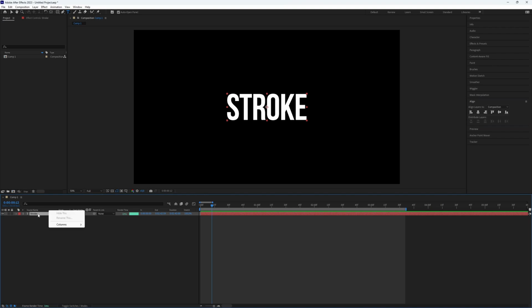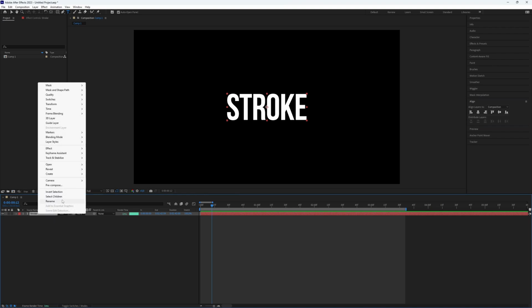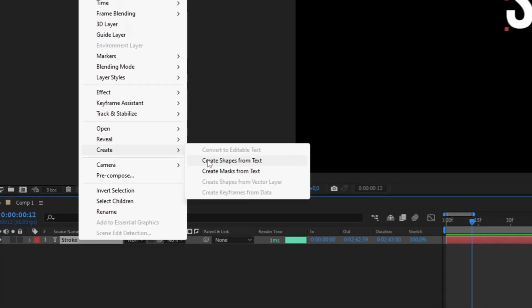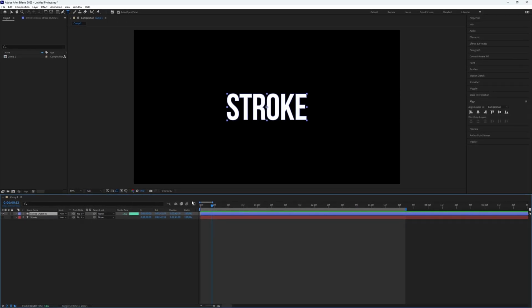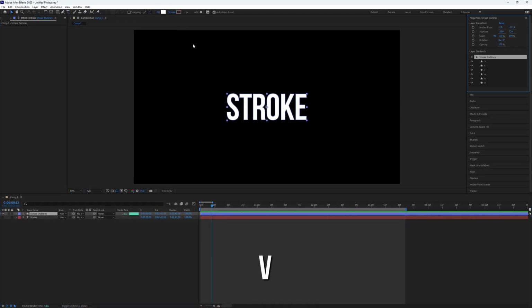Okay, cool. Now we need to make the text a shape. Left click on the text layer, go to create and then select create shapes from text. Awesome. Now we need to go back to the selection tool. Use the shortcut V to return to the selection tool.